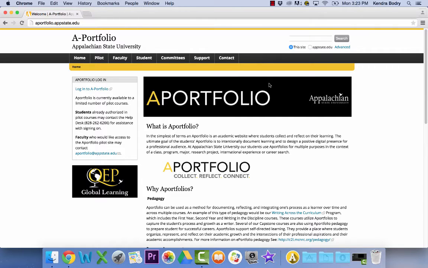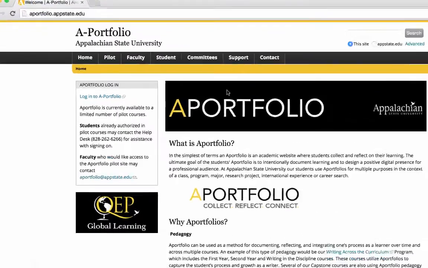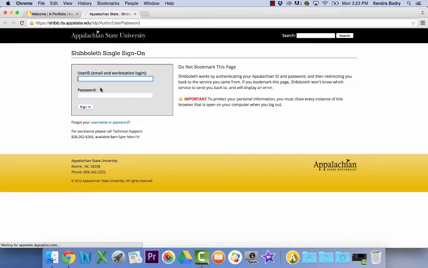To access your Aportfolio site, click the Login to Aportfolio link. Use your AppState username and password to log in. Click Sign In.